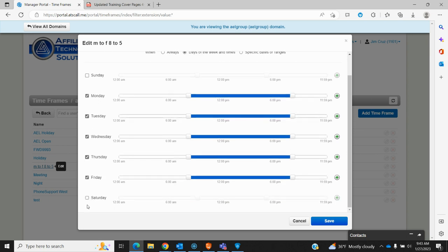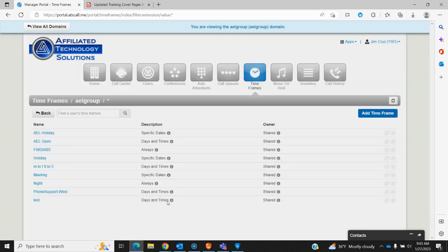This is where you can add Saturday hours if you want by checking the box and adding in the slider, or you can set early closes or late opens by sliding the slider back and forth. Again, we can help you with this, but this is standard business hours configuration. Then also you can set holidays in here as well.